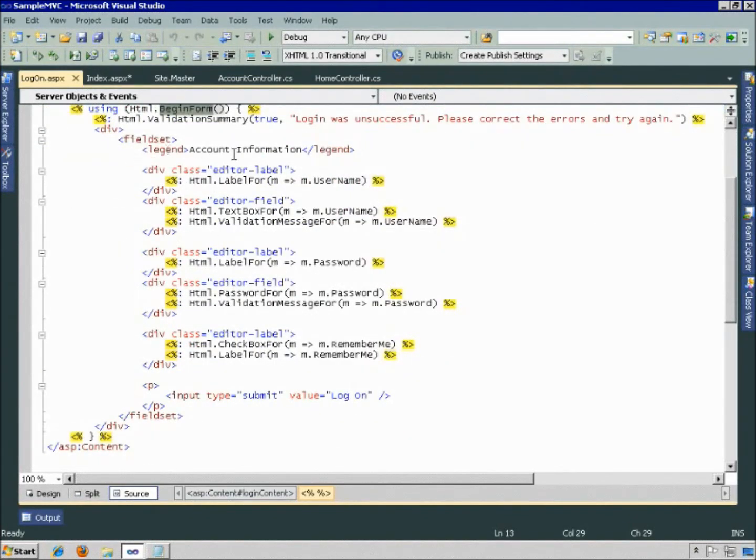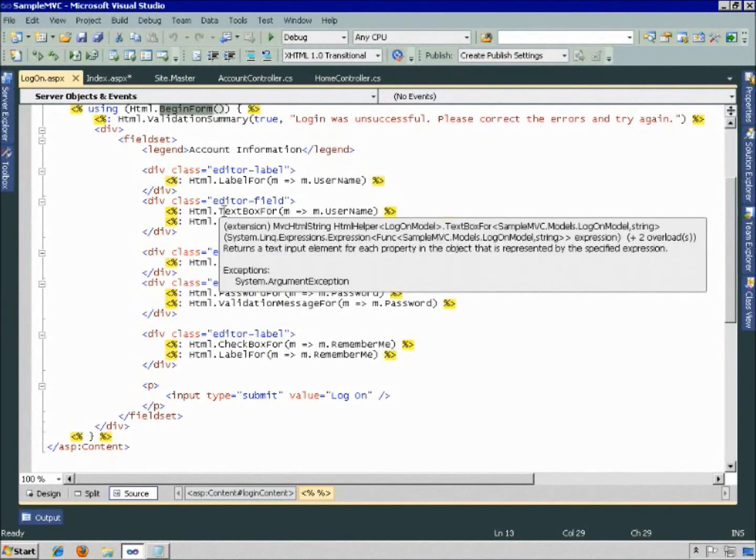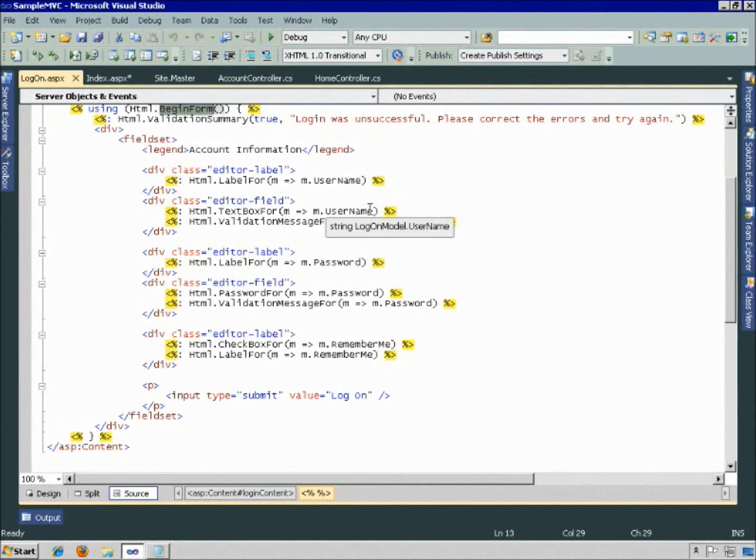So we have a legend with account information, and then we have a label, and it's going to display the name of that field. So it's going to prompt for the username. It's associated with this text box, and this Html.TextBoxFor uses the information, this is a lambda expression, to grab the information from the username field within the model that is passed to the application. Conversely, when the user enters their username here within the text box, that's going to write that username value into this field within the model.